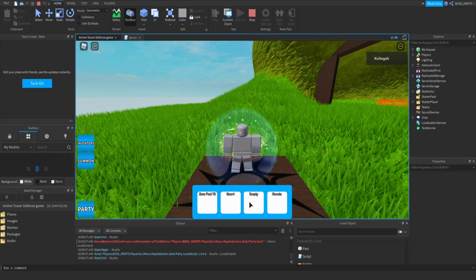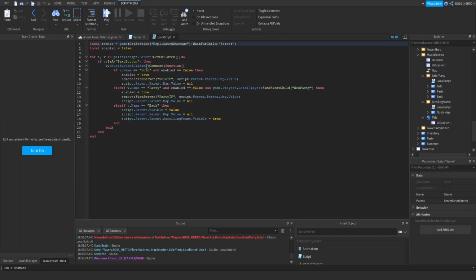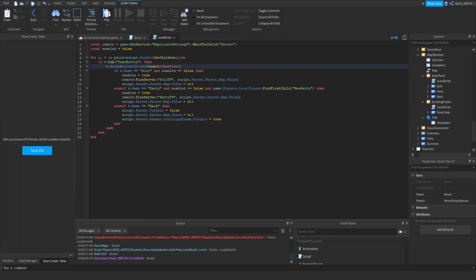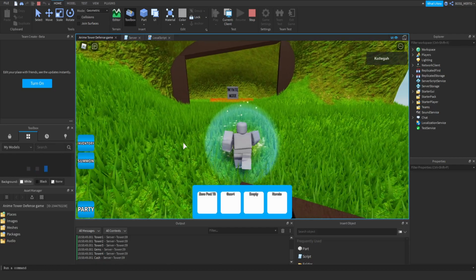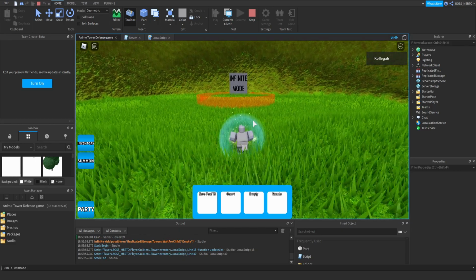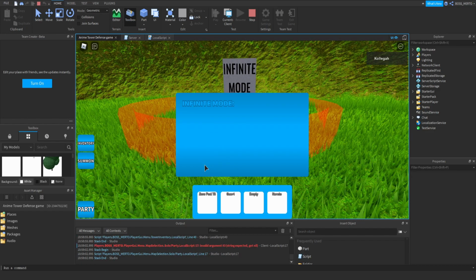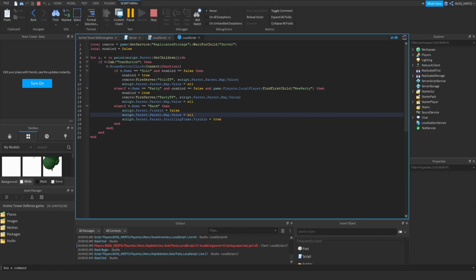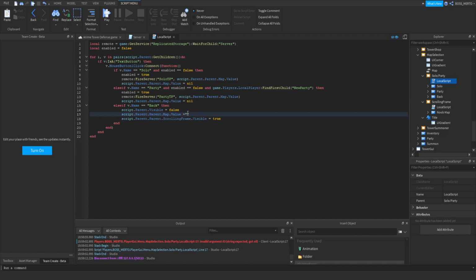Let's see if this has worked. Oh, MouseButton1Click. Yeah, not clicked, but click. Okay, so let's go near this thing. Go back. String expected got nil. Oh, so we are not able to set it to nil? Why is that?